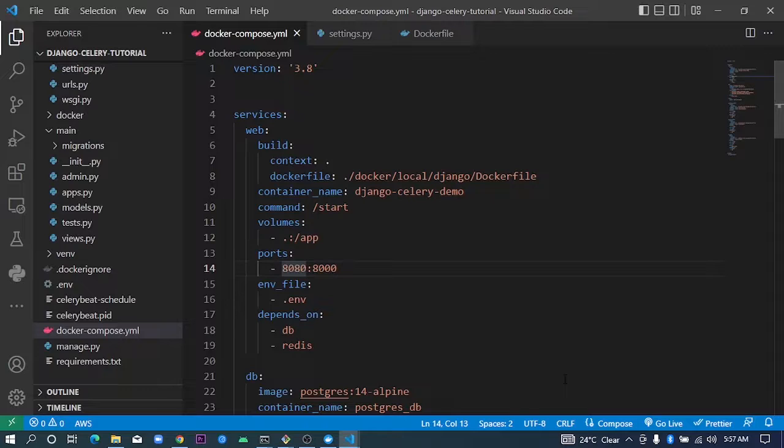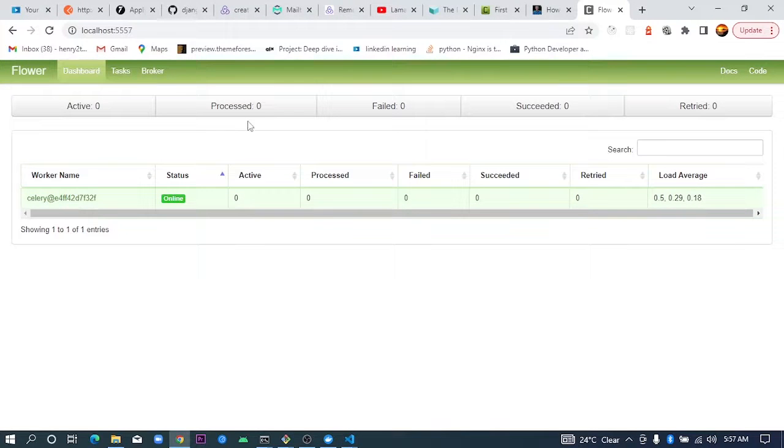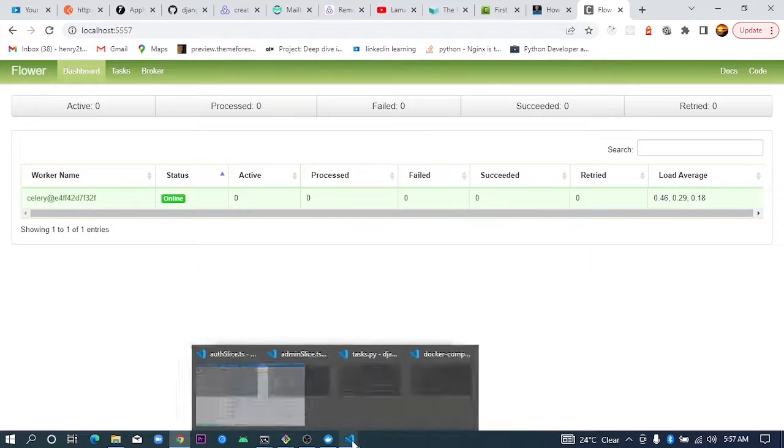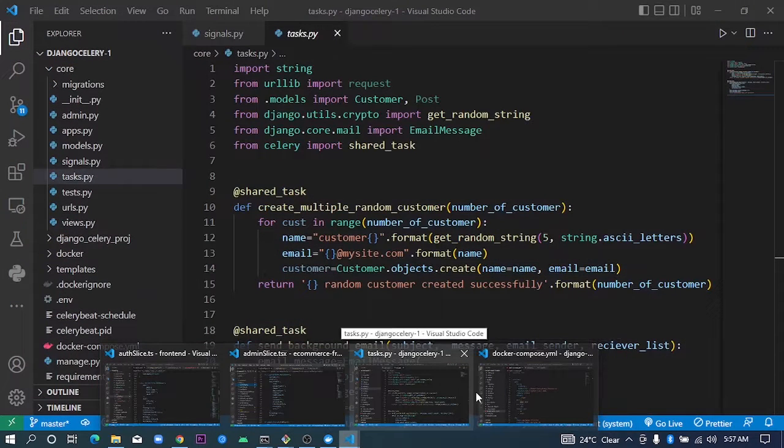Hello guys, welcome back. Picking up from where we stopped in our last video, we were able to set up Django with Celery using Docker. So we had our Docker Compose and Dockerfile set up already, and we were able to start our Docker container. Checking our logs, we found that we were able to see our Celery and our Flower, which is a monitoring tool for Celery, and everything was working fine, right? So it's time for us to start creating background tasks in our Django project.